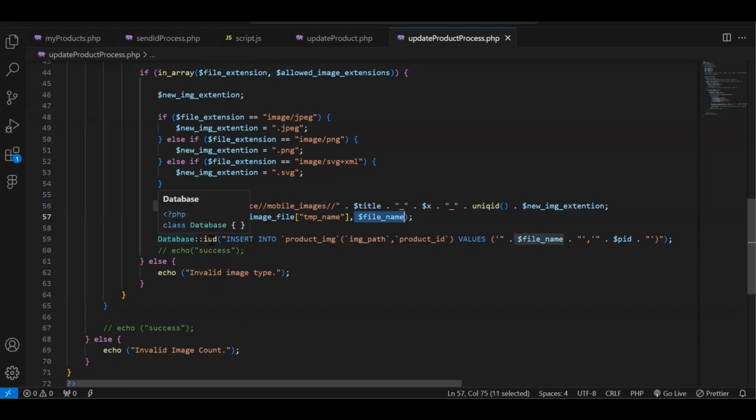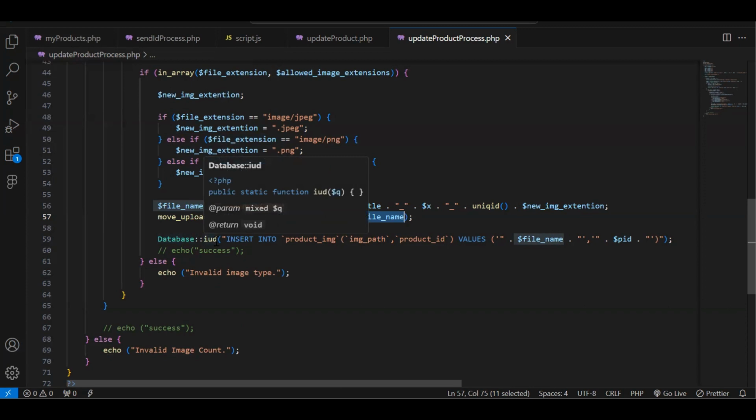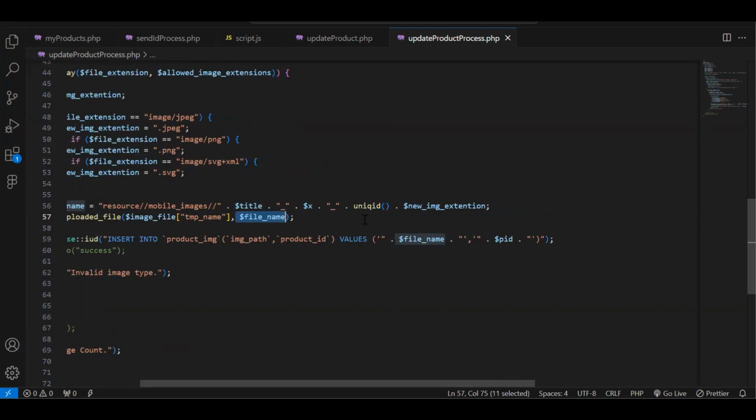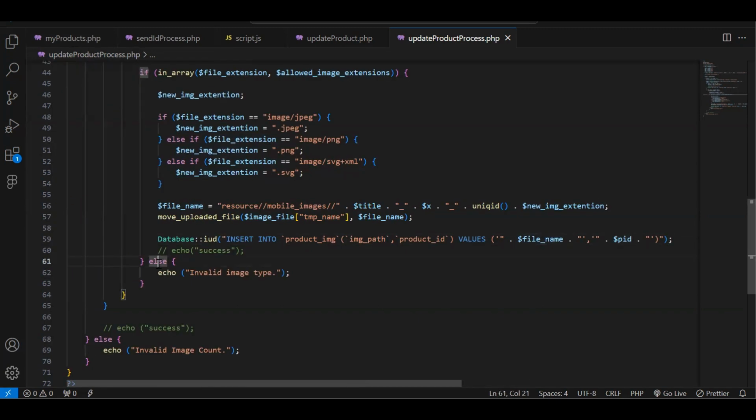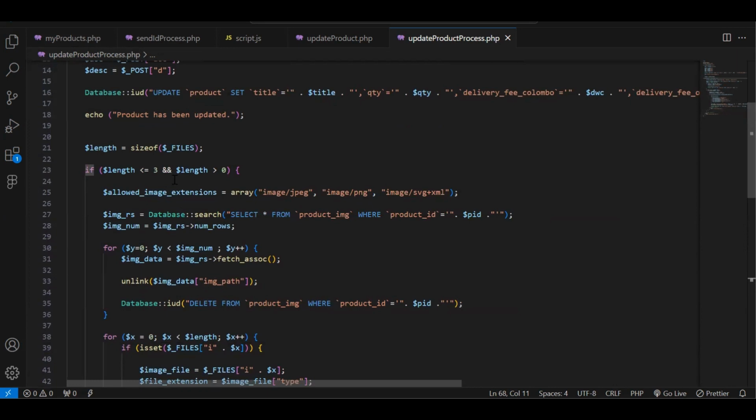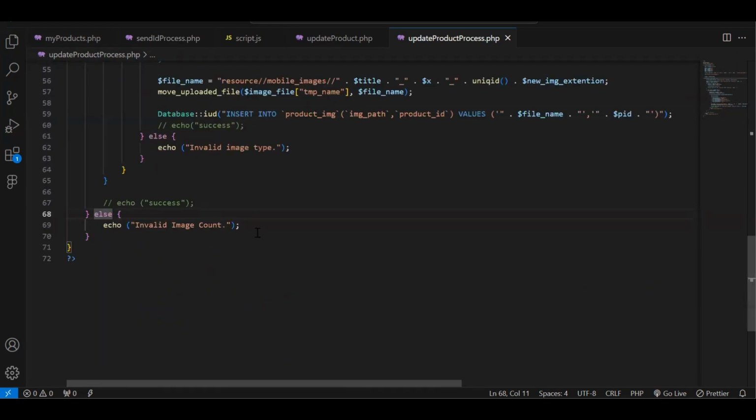And after that, we are using an IUD function here with the query as insert into product image table, and here we specify the relevant columns as image path and product ID, and we are telling the values as file name and the pid. And in the else of this if condition, we echo a message as invalid image count, and in the else of the if condition related to checking the number of images in the variable called length, we also echo a message as invalid image count.